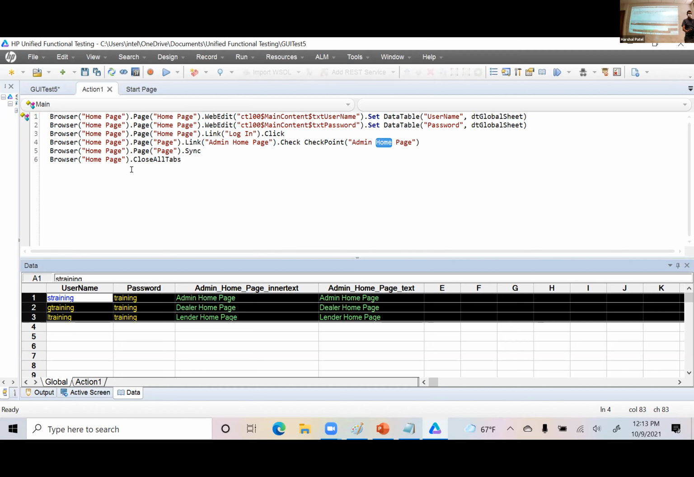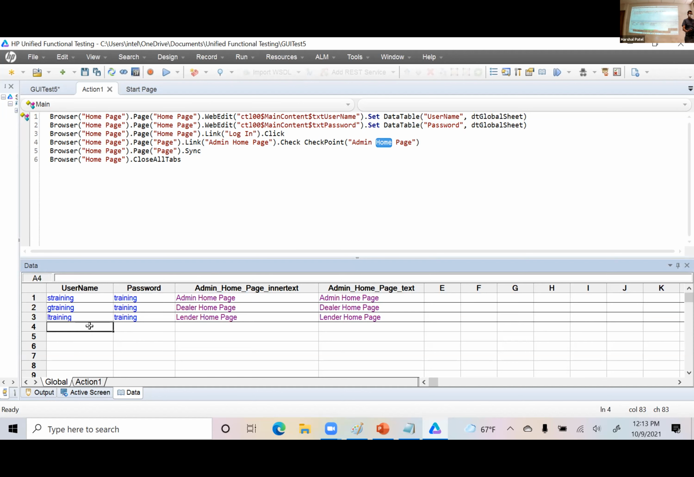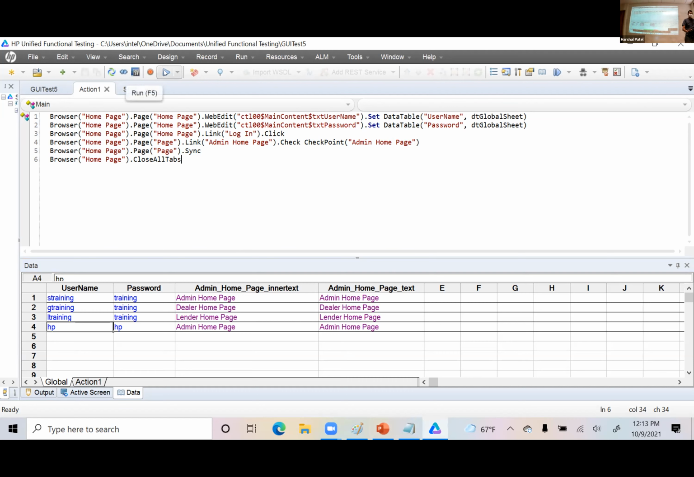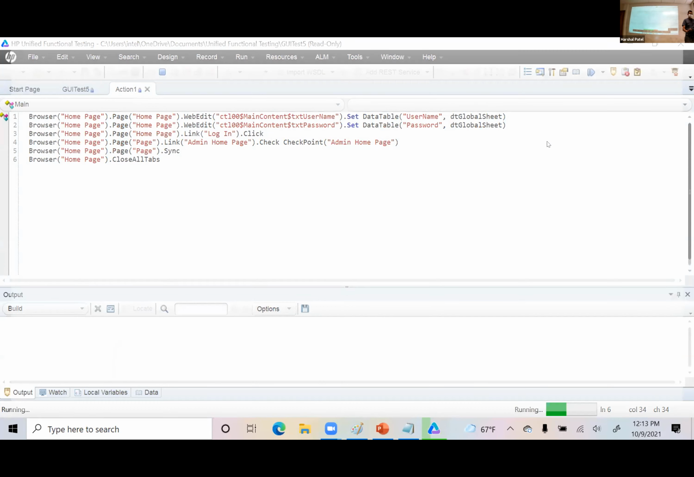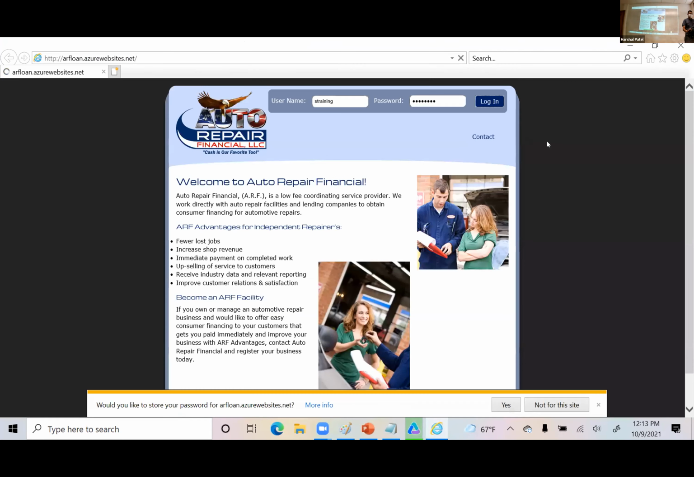It will run that same test case 3 times. In this case, if I enter another thing called HPHP, and I know it's an administrator homepage, it needs to have admin because it's an admin account, just to validate. So now it will run 4 times, same test case. Okay, so that's what it does. And let's see, I don't have anything open, and I'm going to run this time. And let's see what happens. I'm expecting it to run 4 times.